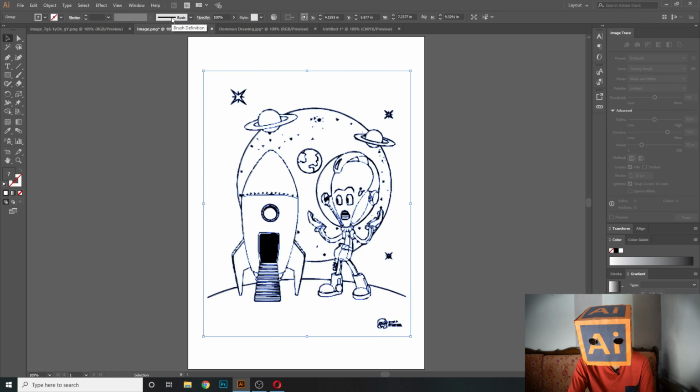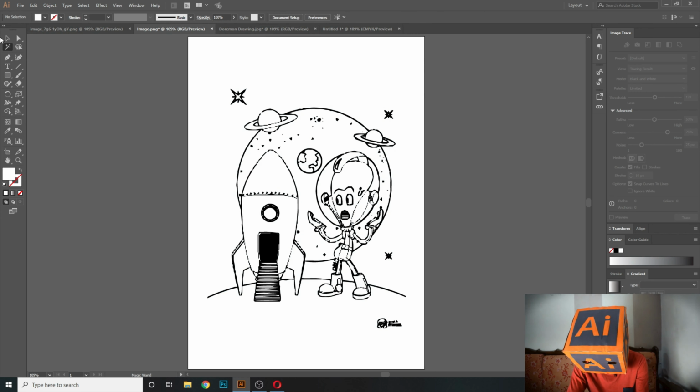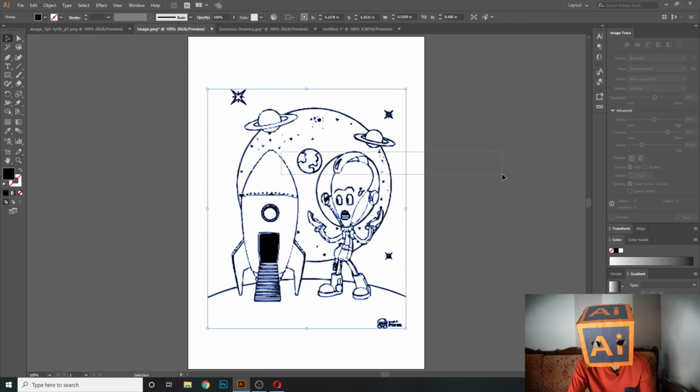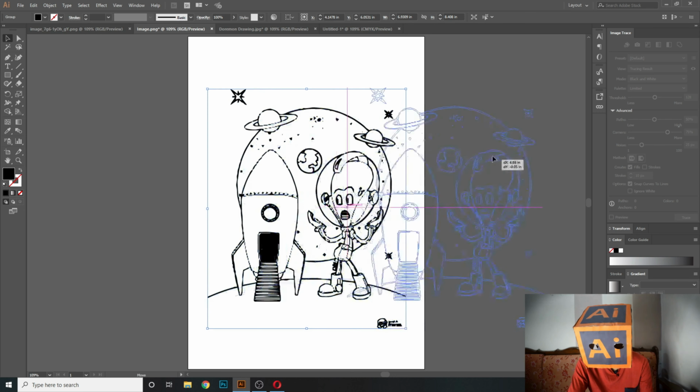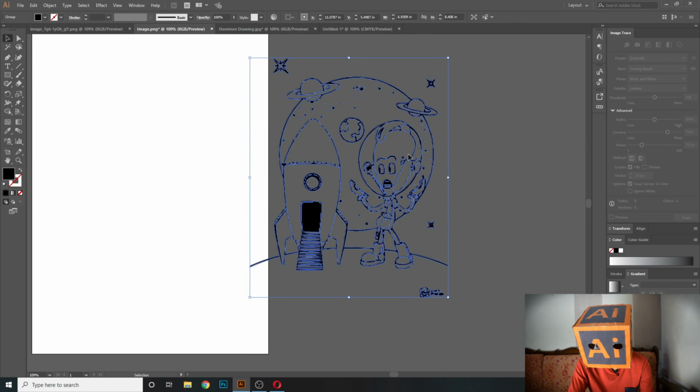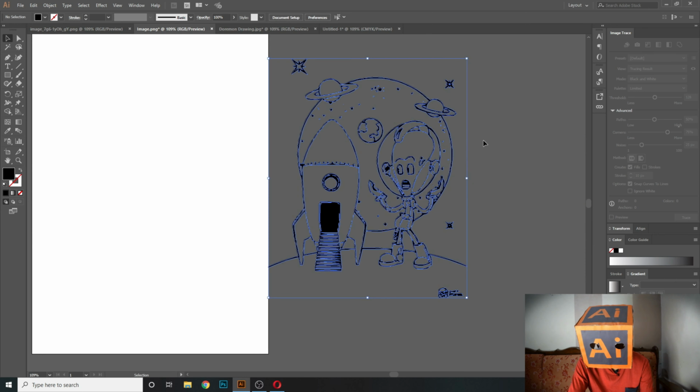And now if I select the expand, it will expand this area. Now I select the magic wand tool, I click here, and then I press the delete option. Now I click select all and I put it right over here. Now you can see that this is only one object.